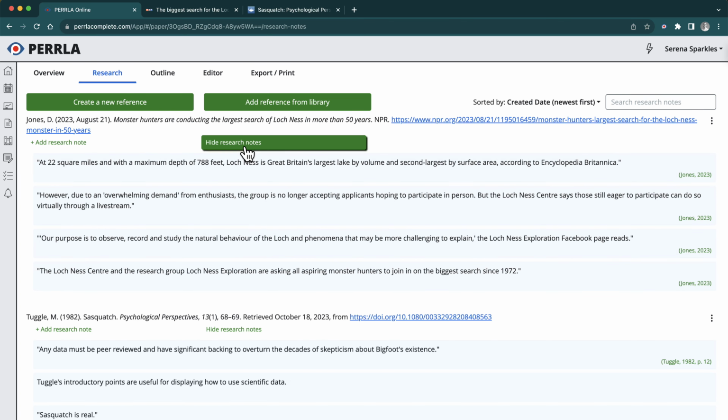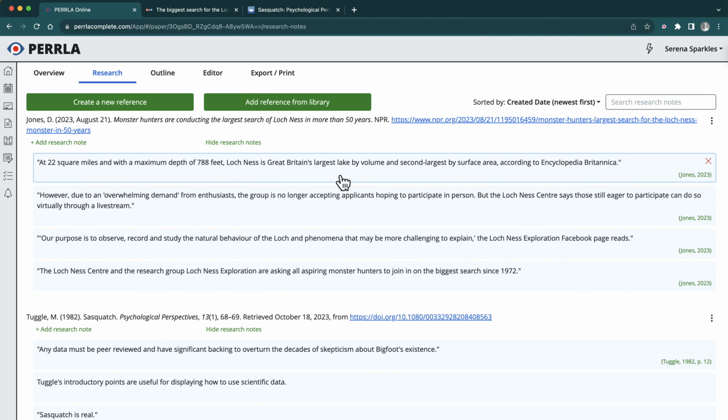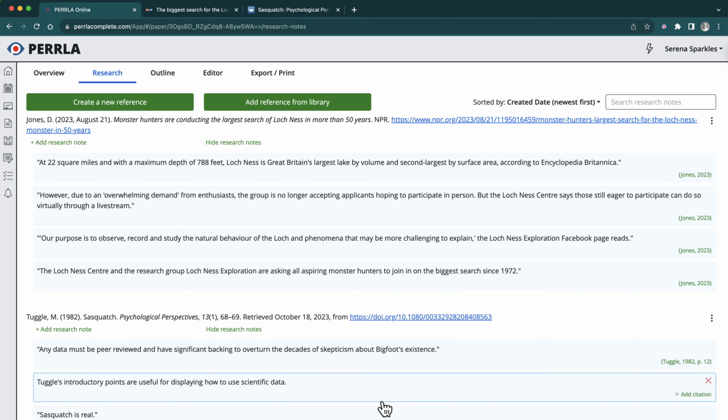So here I can see all of the research notes that we've created, whether they were created inside of the Google Chrome extension or whether I created them here inside of PERRLA Online. I can also create new references, right? So if I need to add a reference to make, I don't have it in my library yet, I can create it and then add notes to it. We saw that we can add notes from our library.